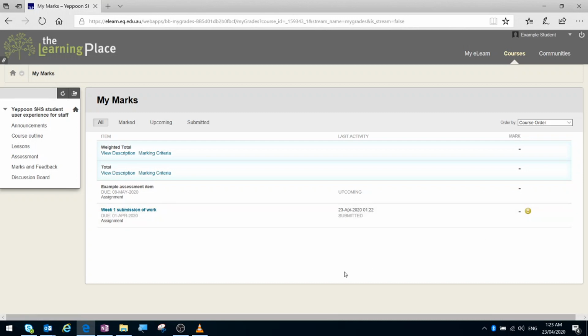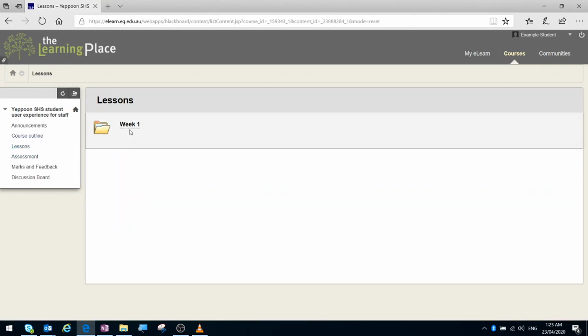Let's have a look now at how you submit an assessment task. Formative work, that is, work that doesn't necessarily count towards your grade, will be contained within lesson folders. That's the work that you're expected to complete from week to week. For some subjects, that may be counted towards your grade as a folio of work, whereas in other subjects you may be given a particular assignment to complete.